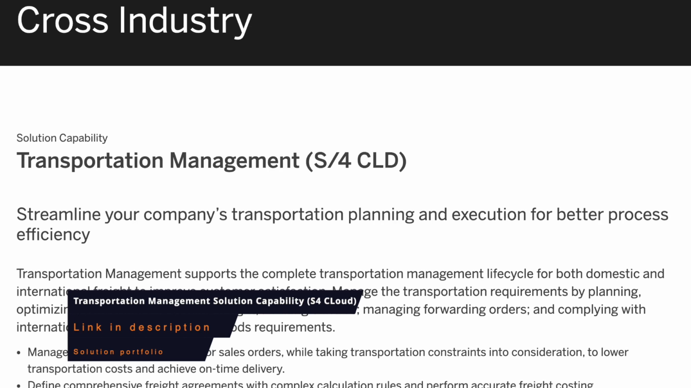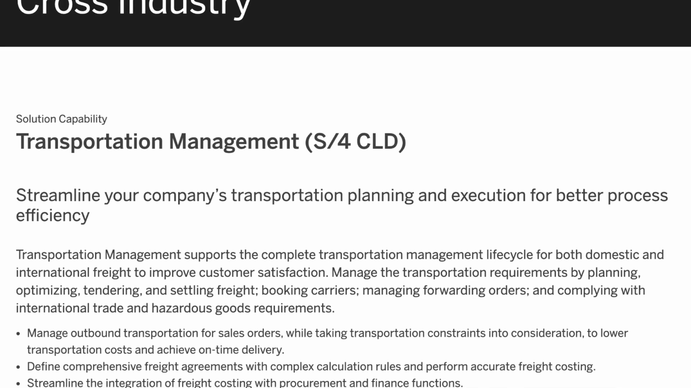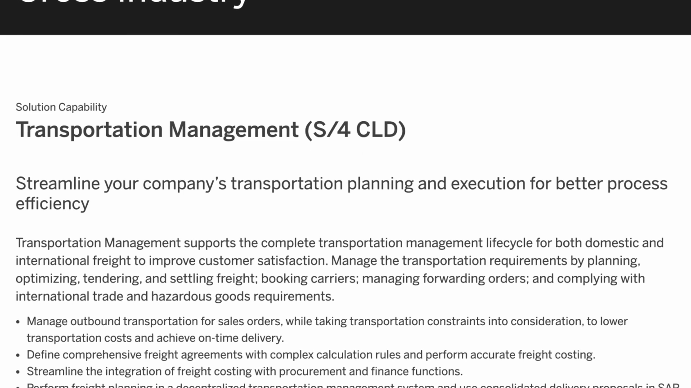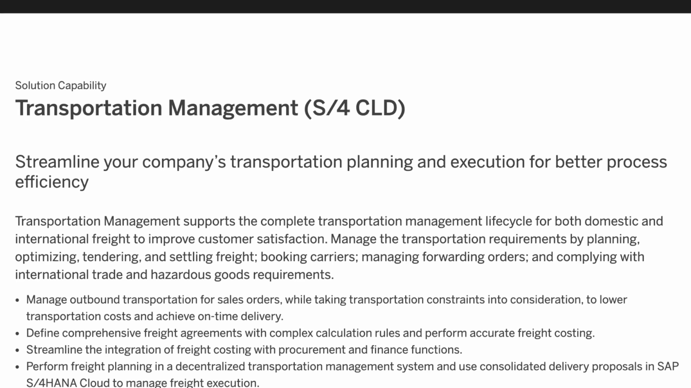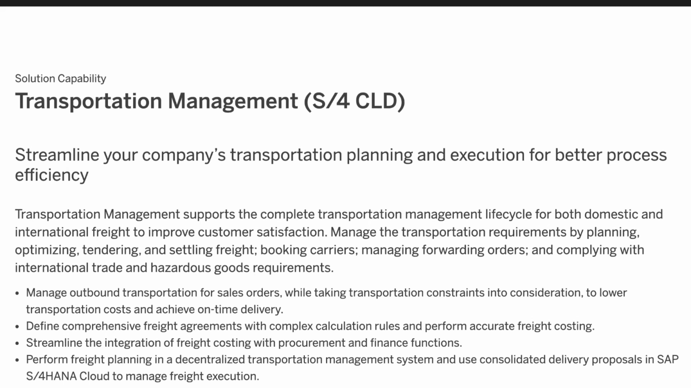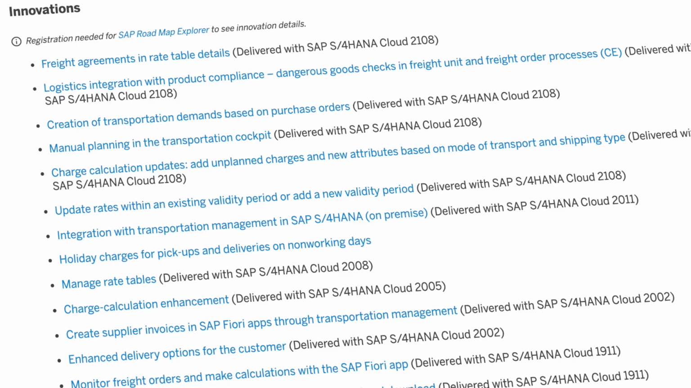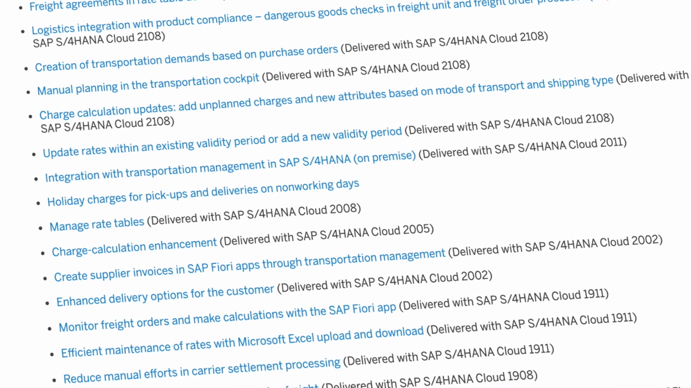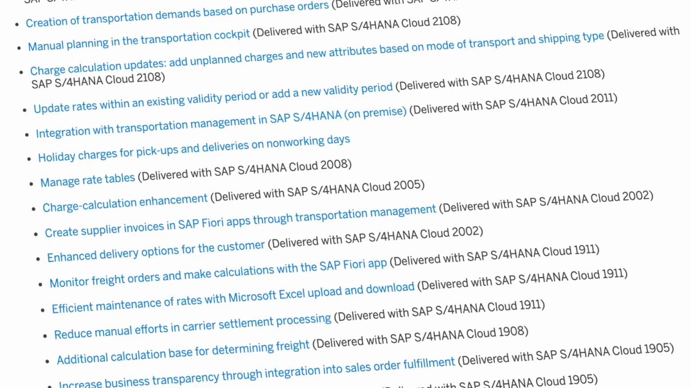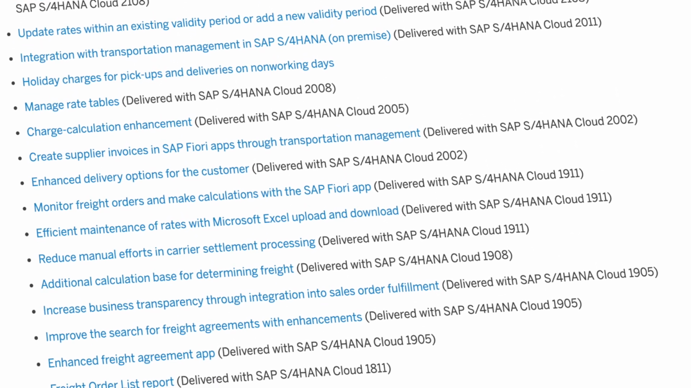Depending on your transportation management solution adoption maturity level, one of the first things you may want to do is look at the SAP portfolio site to gain an understanding of the solution capability that transportation management is at a high level, as well as get insights into some of the value drivers that such a solution would bring, as well as get detailed insights into the innovations that have been delivered to the SAP S/4HANA Cloud Transportation Management capability over the last few releases. Please do note that each one of those hyperlinks will also lead you to the SAP Roadmap Explorer, for which a login is required.